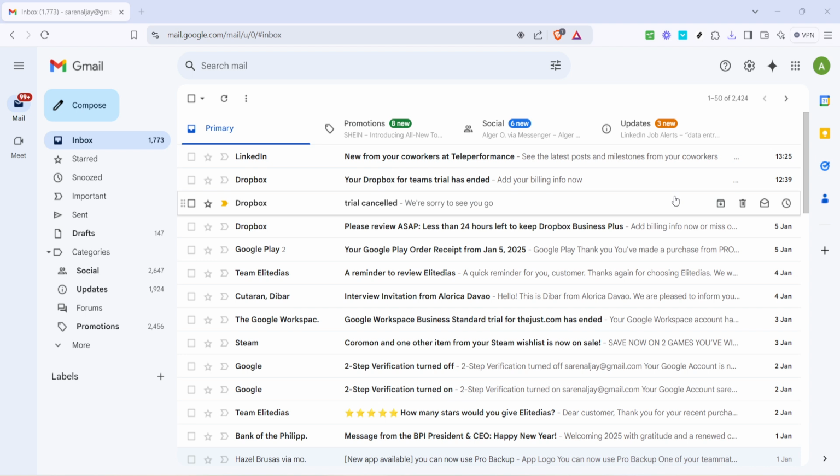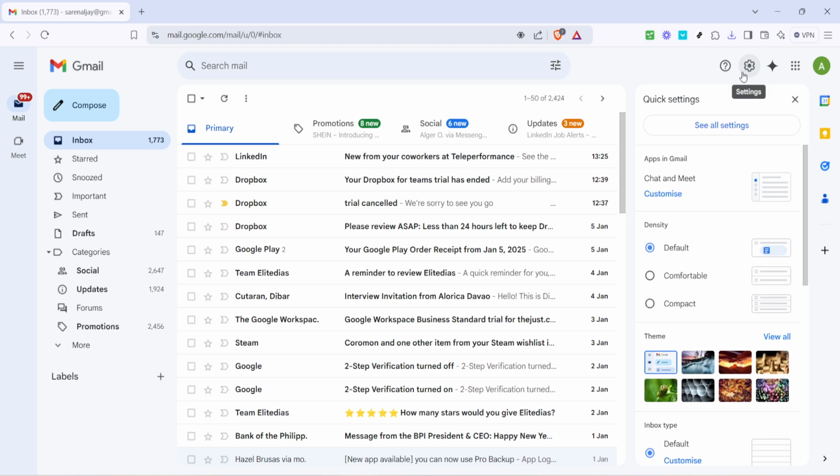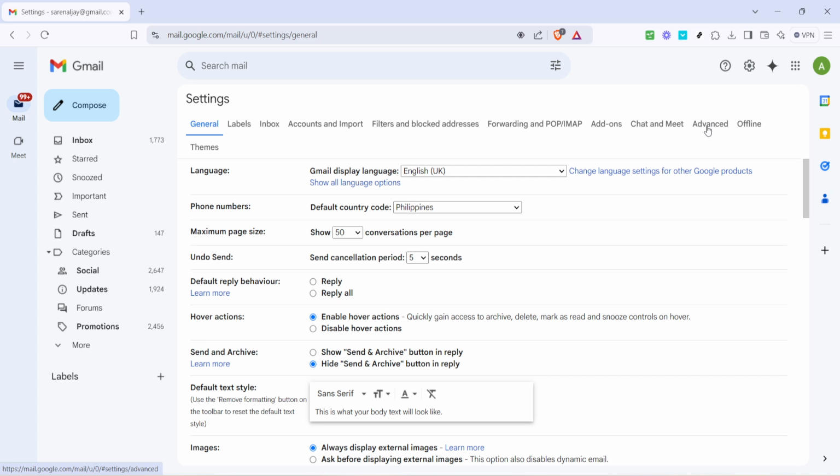Now, take a glance toward the top right corner of the Gmail interface. You'll notice an icon resembling a gear, which represents the settings menu. Go ahead and click on this gear icon to open a drop-down menu. Here, you'll see a quick view of some basic settings, but don't fret, we're looking for something a bit more specific. So instead of selecting options from this drop-down, look for the See All Settings button and click on that to dive deeper into Gmail's configuration options.